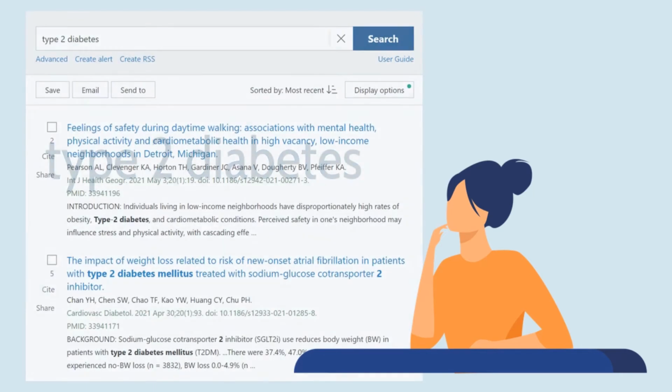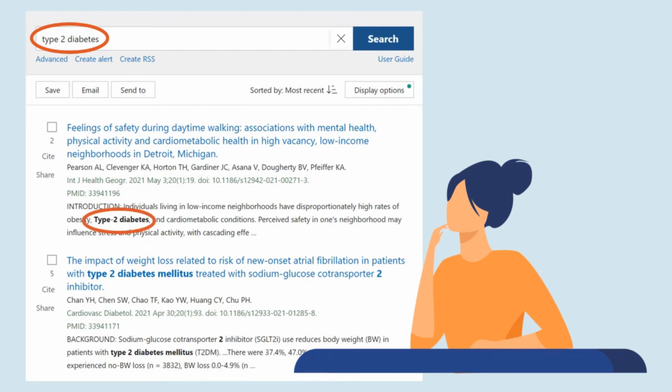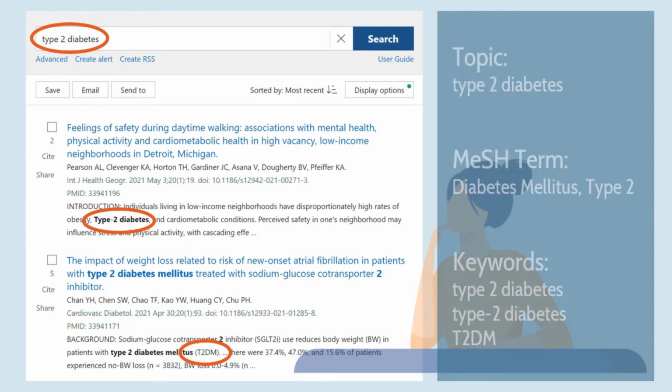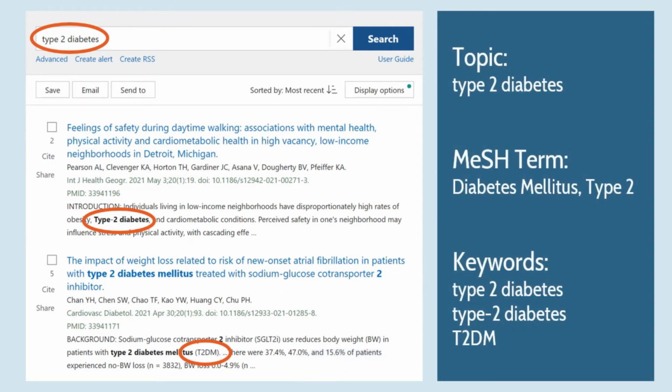In this example, you're searching for type 2 diabetes. Notice that type 2 diabetes is also listed with a hyphen and also by the initials T2DM. You may want to include these keywords in your type 2 diabetes search string to be sure you don't miss relevant articles that may refer to this concept only by the hyphenated form or by the initials. Now that we have found the MeSH term and some keywords for type 2 diabetes, let's build our search strategy for this concept.